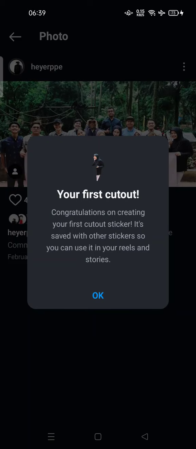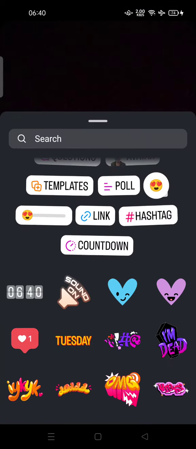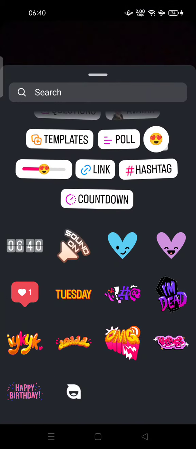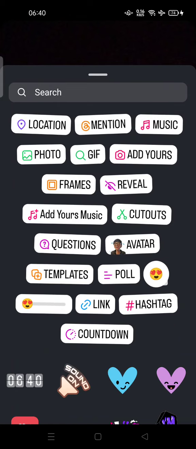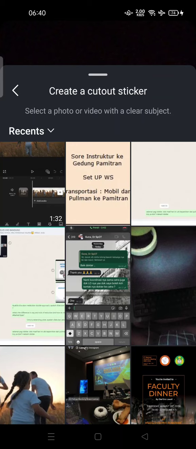It's saved with other stickers so you can use it on your reels and stories, for example here. So when you post a story, you can access your cutout stories in here, or you can create your cutout stories in here also.